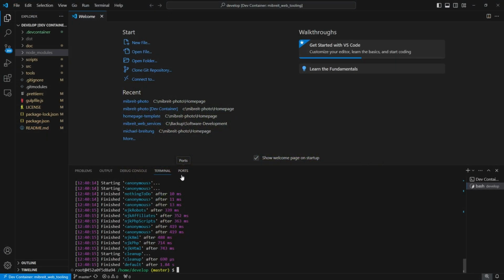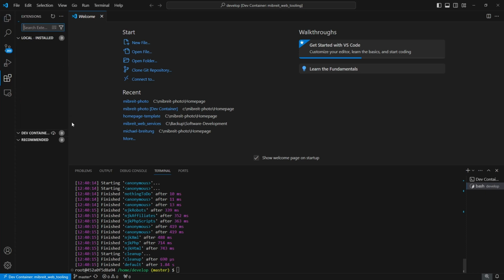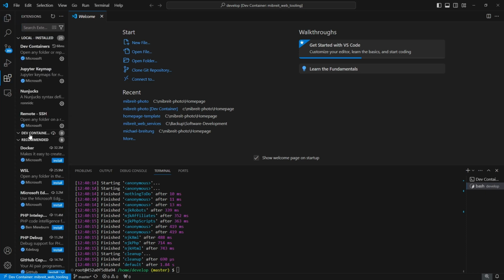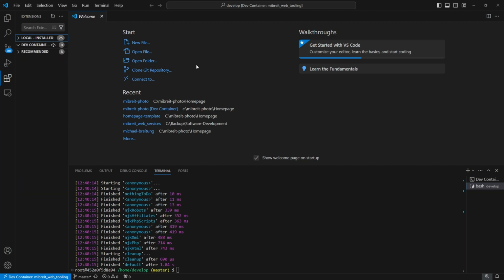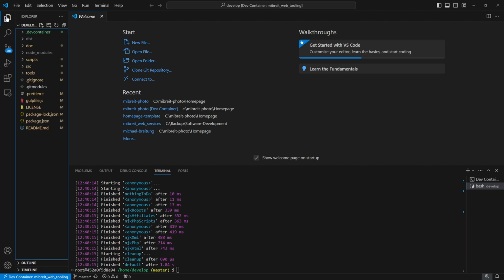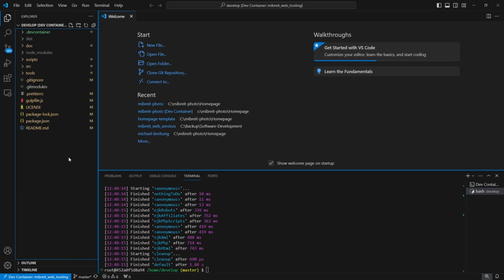Now, one thing we haven't done yet, we haven't set up anything, so no extensions. So if we go here to the extensions, you see that the dev container doesn't have any extensions yet, but we want them. Also, we don't have any specific settings to format the different files with specific formatters. So this is now what we're going to do next.